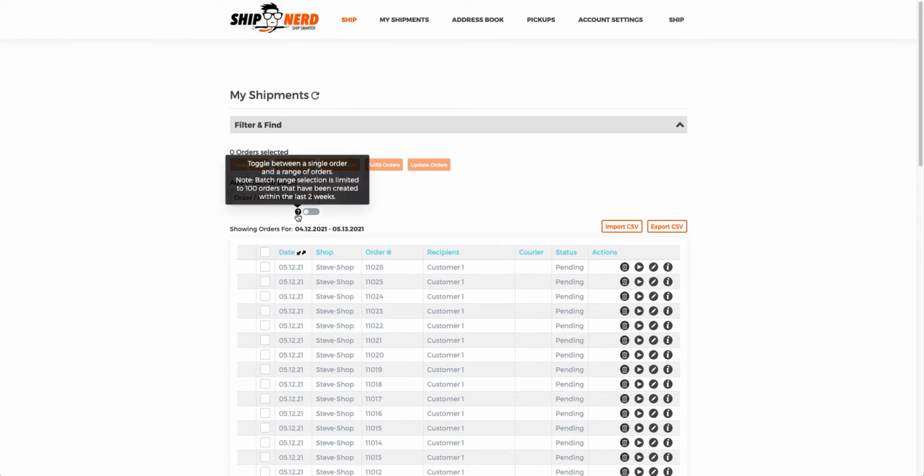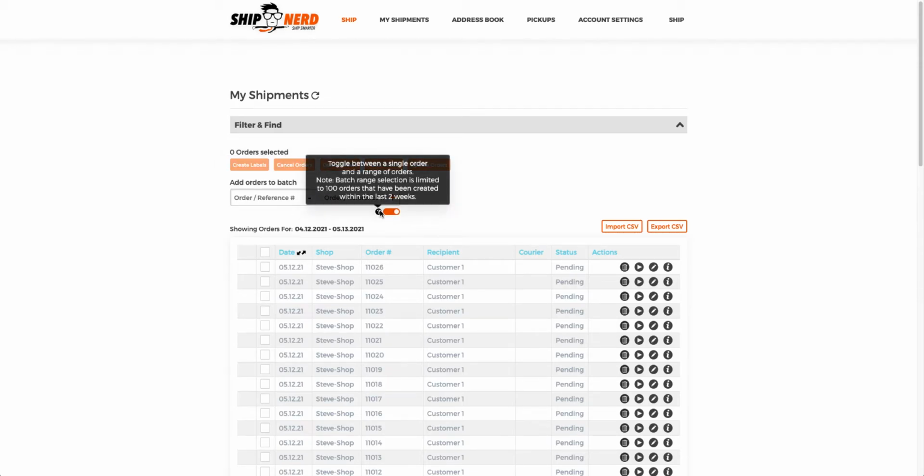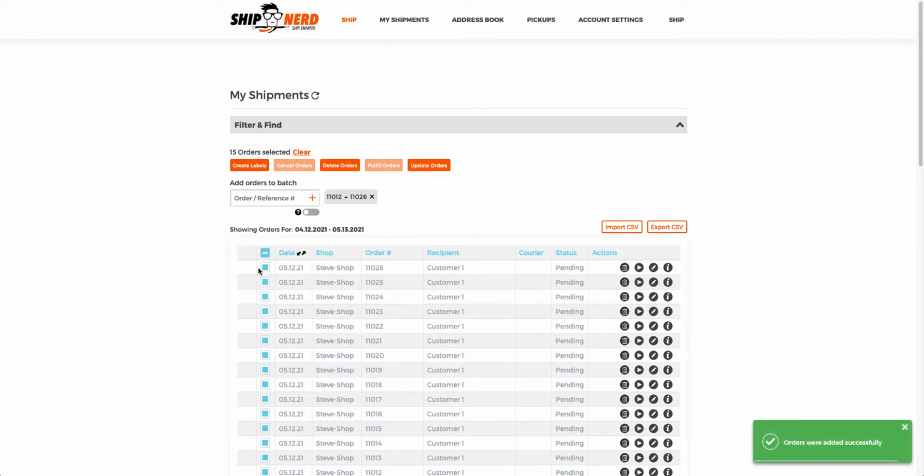Another way of doing it is by adding a range. Now, when you add a range, you have to turn on this little toggle. Just something to be aware of, ranging or selecting a range, you can only select up to 100 orders that have been created within the last 2 weeks. So just something to be aware of. The way ranges work is you simply add the range of orders that you want to work on. So let's just say I want to select 11012 to 11026. And you can see they're all selected.